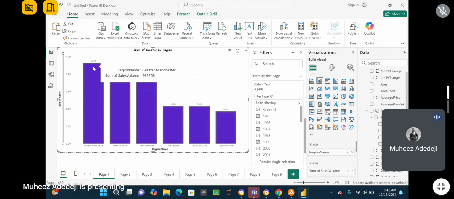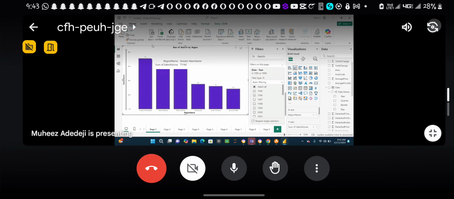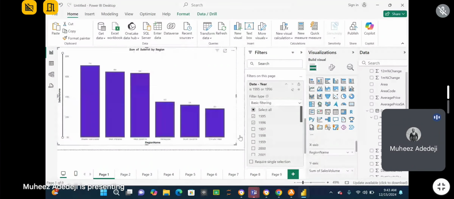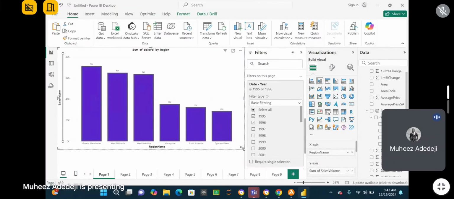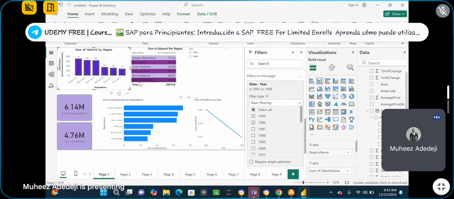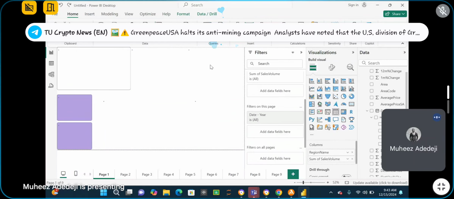Sorry. This is 932,000. But let me try to pick 1995 and 1996, for example. Did you see that? We have 71K. Is everybody with me? So even though there's no year in the chart, we still have year somehow, because the addition of everything is still going to be the addition of all the years. I don't know if you are with me.